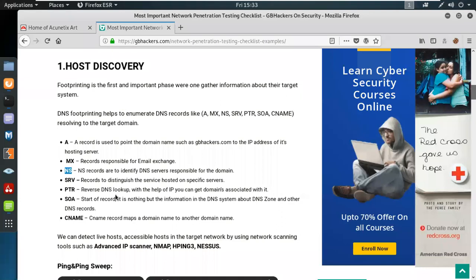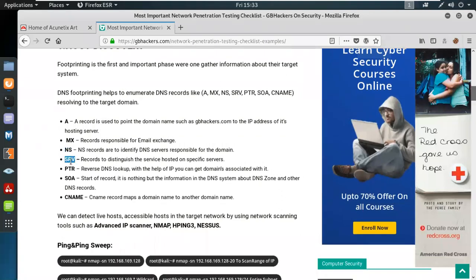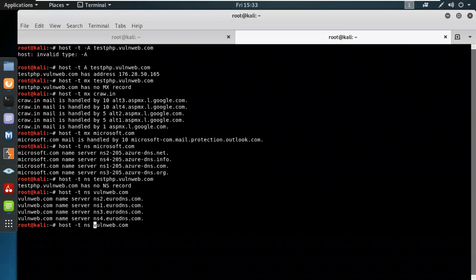For example, you can see SRV. SRV records are basically used to distinguish between a host service and a specific host server. So it will simply tell us about the records of the hosting services with a specific server. I guess we don't use SRV most of the time, but if we use SRV over here, there's no SRV record. So if I use SRV in the cloud, there's no SRV record for the hosted server IP address.